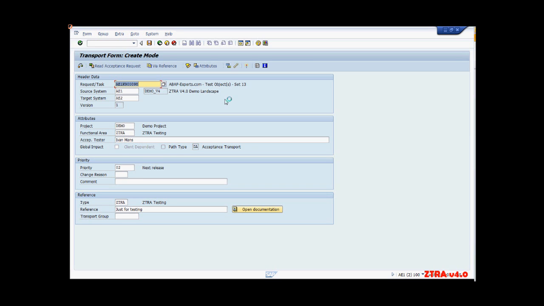It is even possible to attach documents there, so in case you want to transport requests through your landscape and there is a unit test plan implemented, you can perfectly implement that within the transport form as well. So here we go, we've completed the form and we're going to hit the save button.